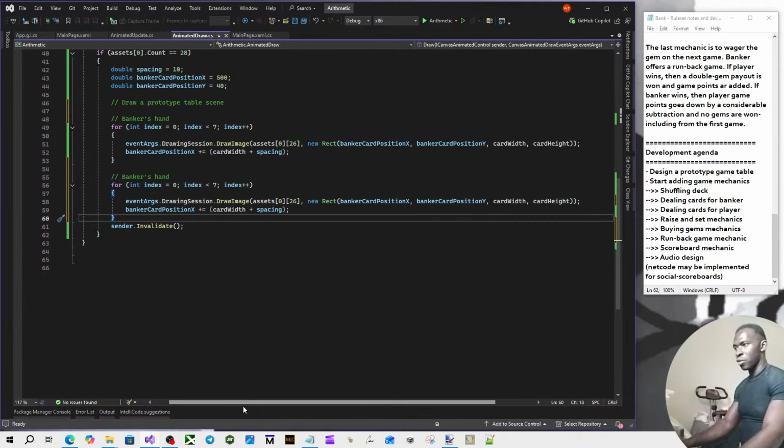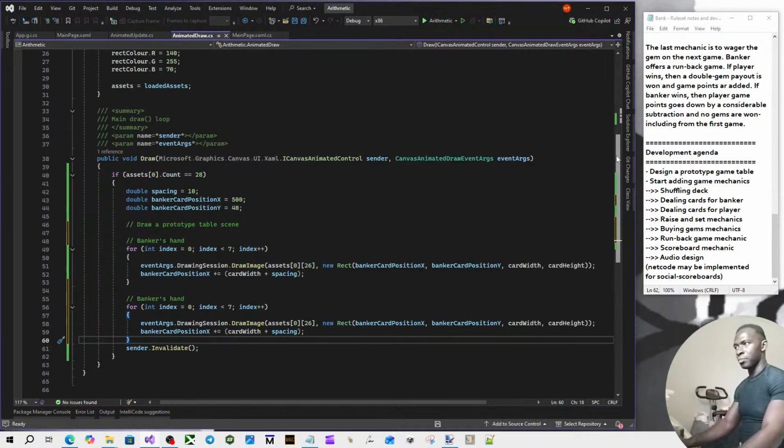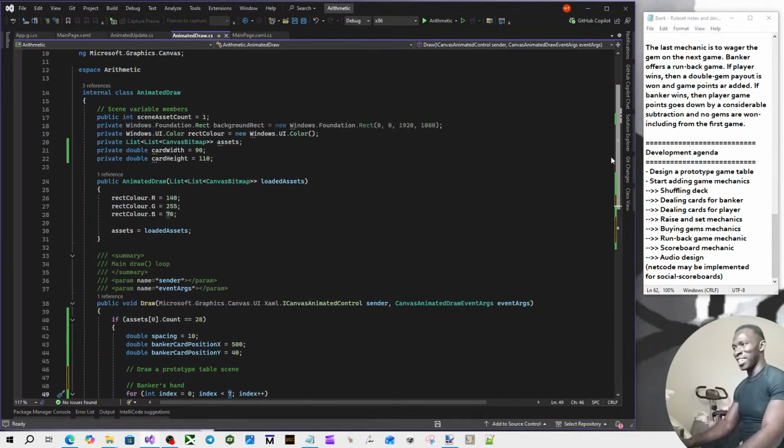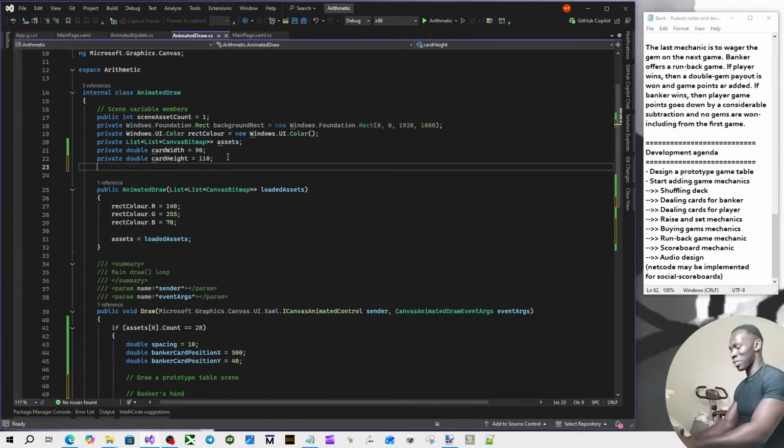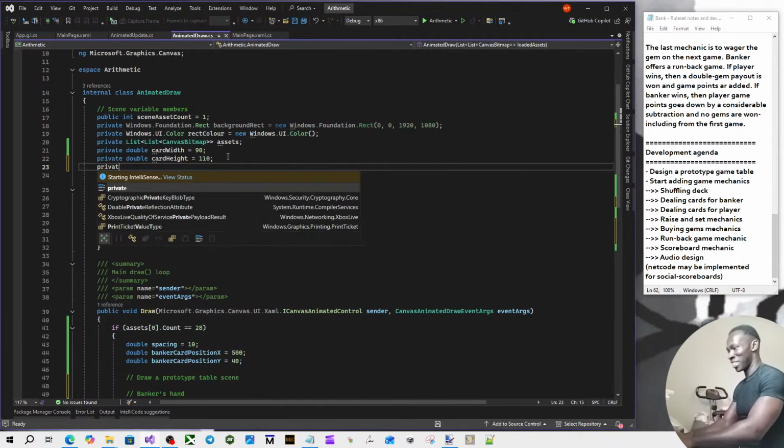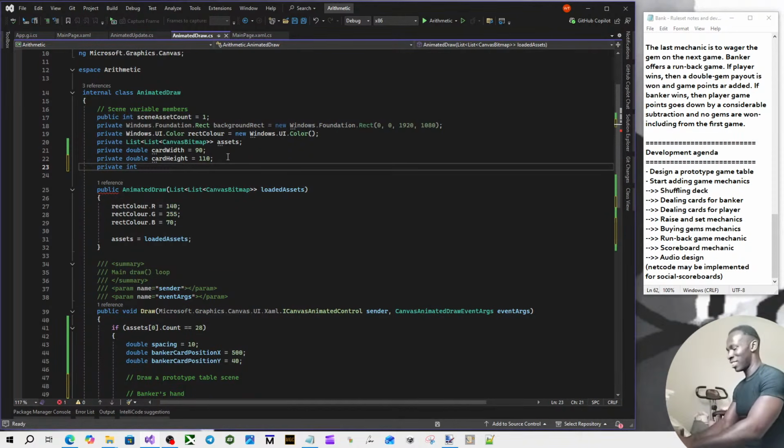Again, I'm just really going for simplicity here. There will be repeated code. I apologize. Private int, let's see, hand count equals 7.